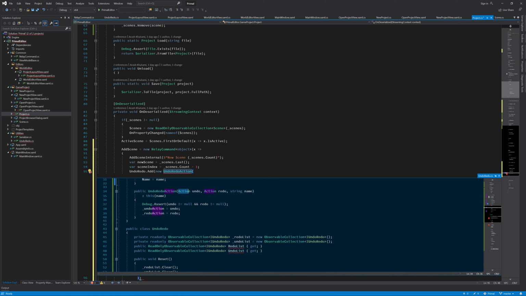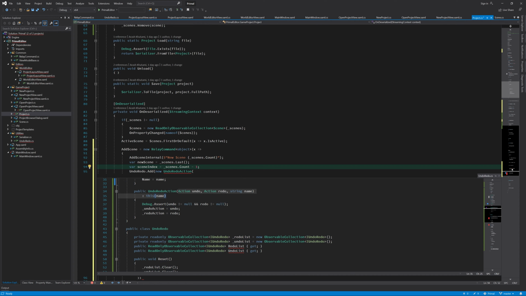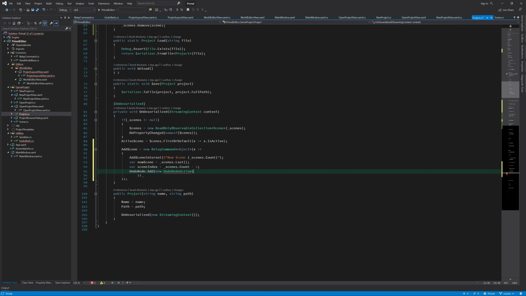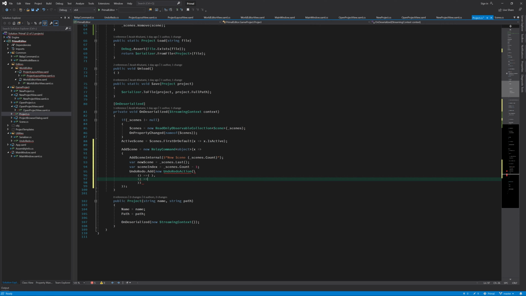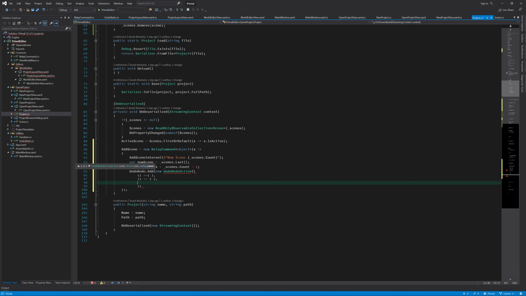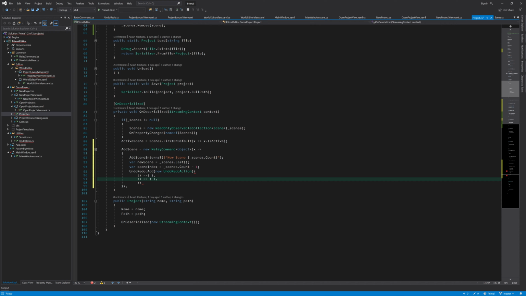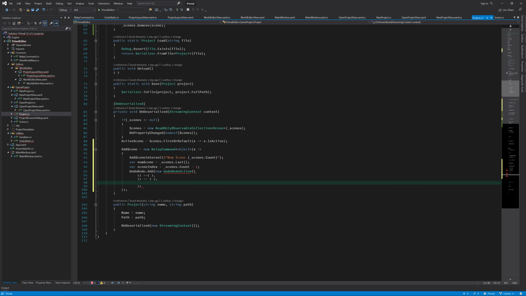And I'm going to use this constructor to define the undo and redo actions. So the first action is the undo action. The second one is a redo action. And finally, the name of this UndoRedo action. So what we did was to add a scene.